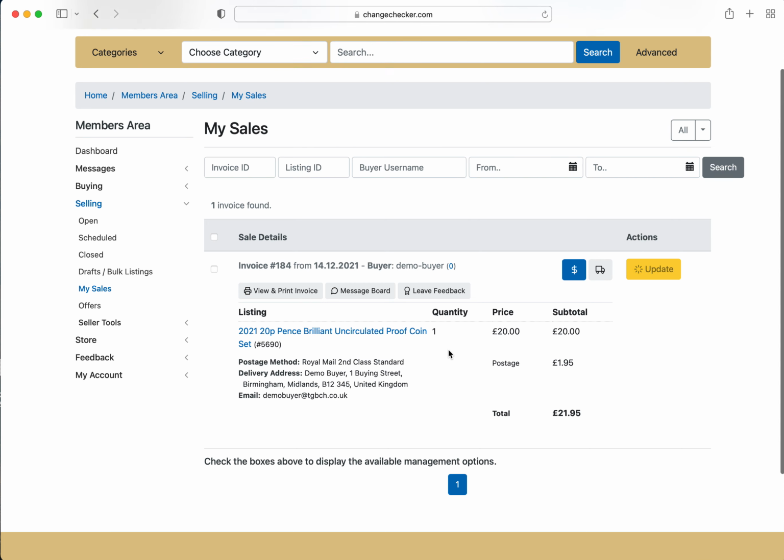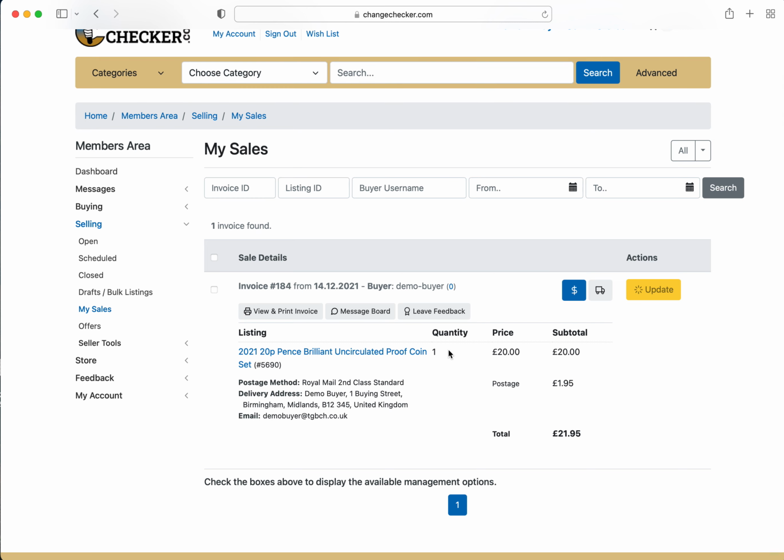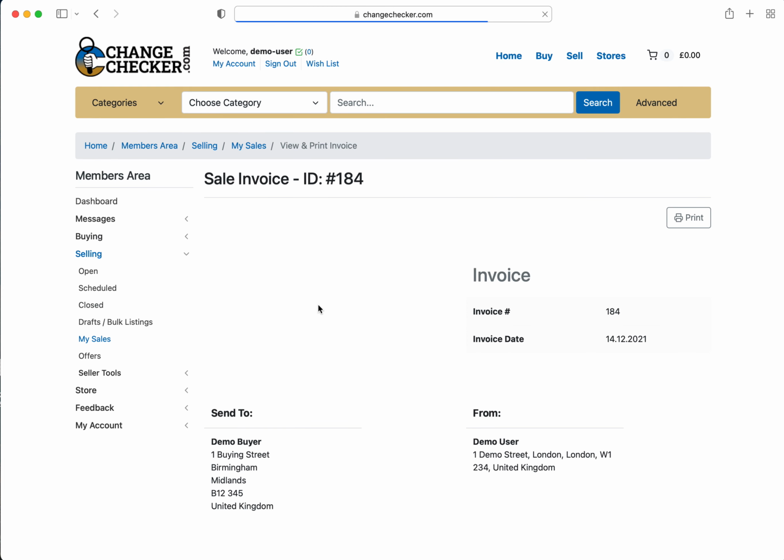And as a seller, I'd obviously want to keep records, find out what's what, leave feedback, print it out, send a message to the buyer, whatever I need to do. So in this instance, click on view and print invoice.